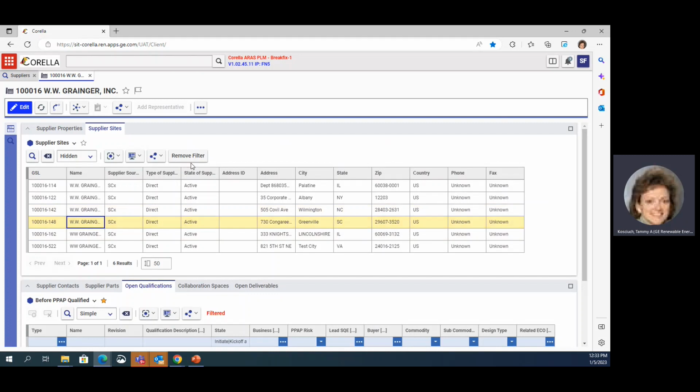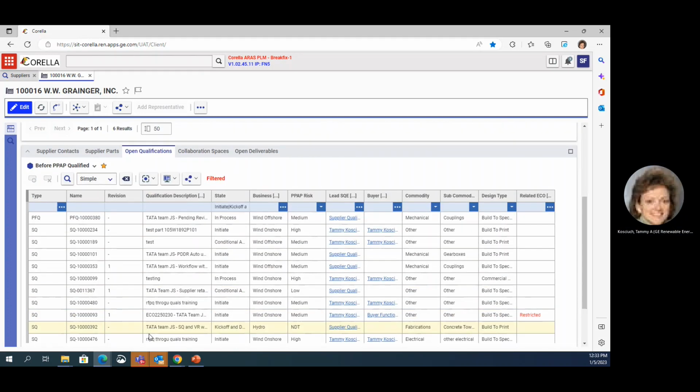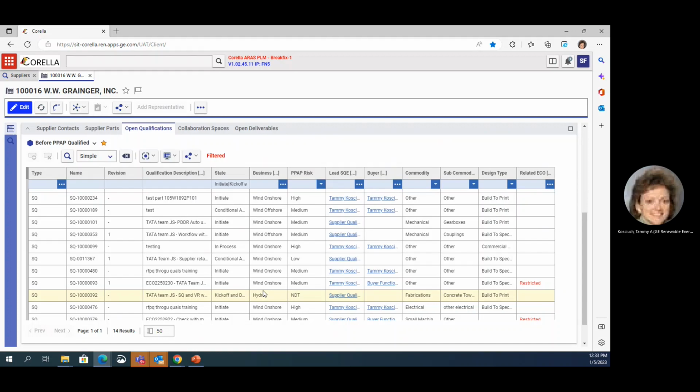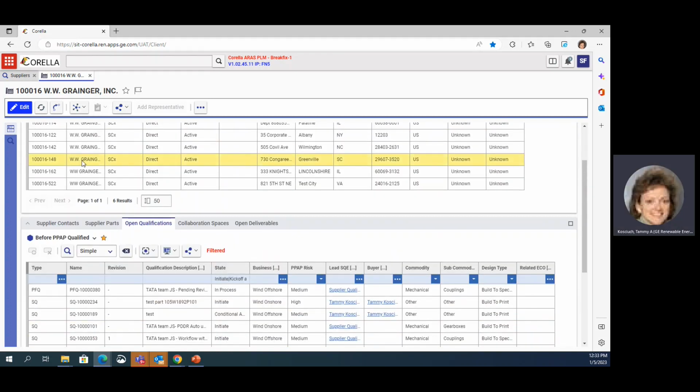I want to change that. I can remove the filter, select a new site, filter again, and now I have 14 results. So that can cause confusion. You have to make sure that it's unfiltered to see them all. If it's filtered, you'll only get the items related to that particular site. Okay.